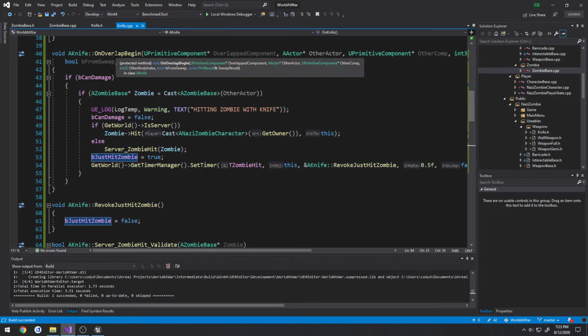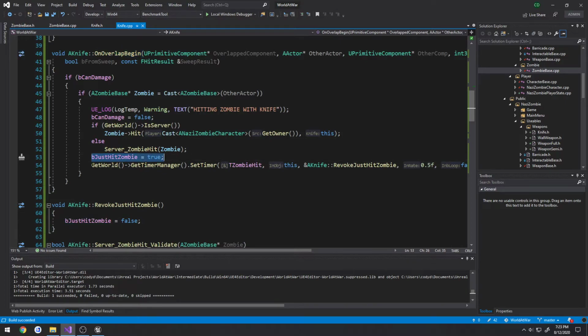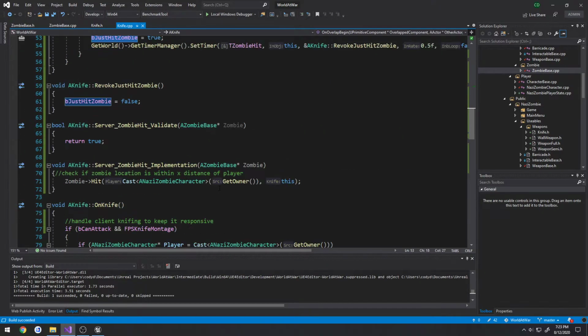So if we actually do make contact with a zombie based off our overlap event, we toggle our B just hit zombie to true. We start a timer that waits half a second. And after that half a second, it'll set B just hit zombie to false. So it's going to be true for a half second after we've hit the zombie. And that's ultimately what we want. We can change this to affect gameplay a little bit, but you have to take into account the animation time, which isn't a big deal in this case.